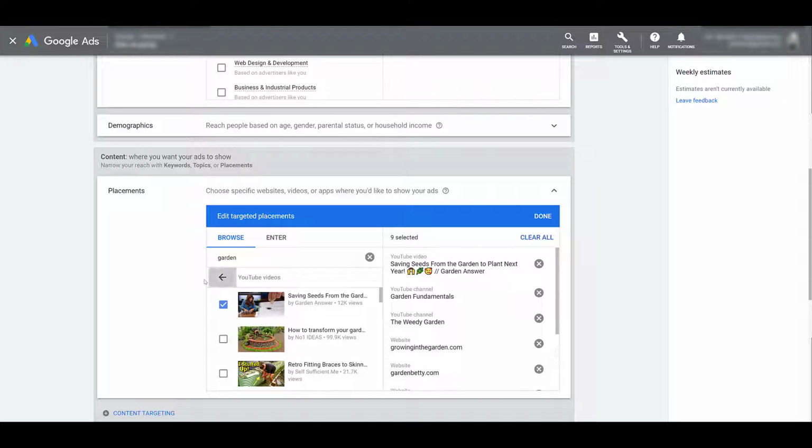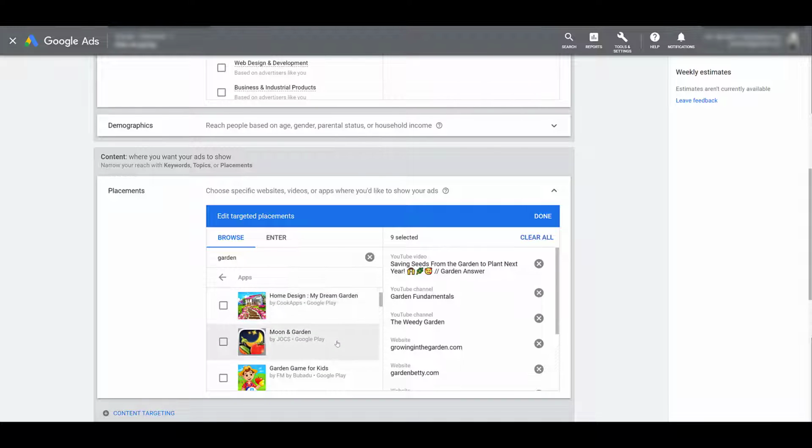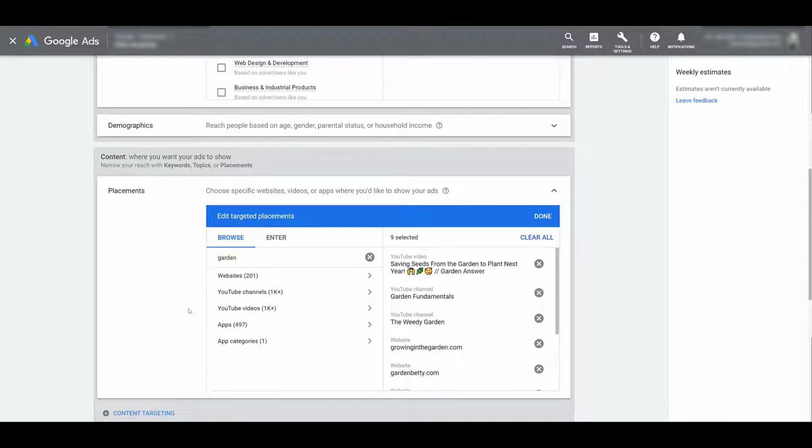And heading back one more time, I see apps. Most of these look like games and junk. So in this particular account, I might want to turn off mobile apps for my display campaigns. And if you're looking at how to do that, we have another video that shows you how you can turn off mobile apps as well as mobile app categories.